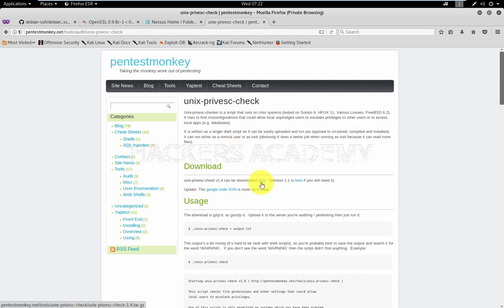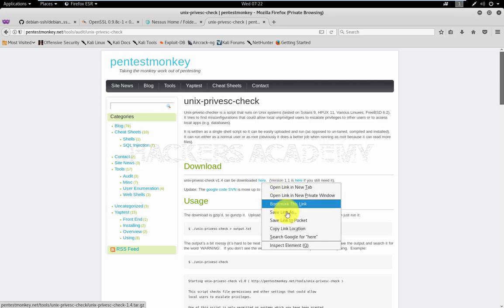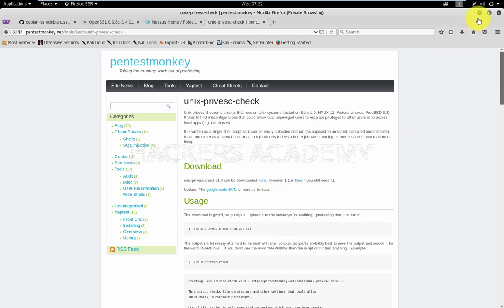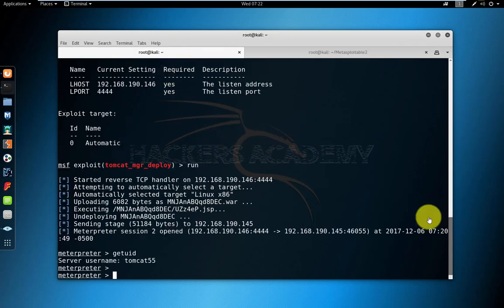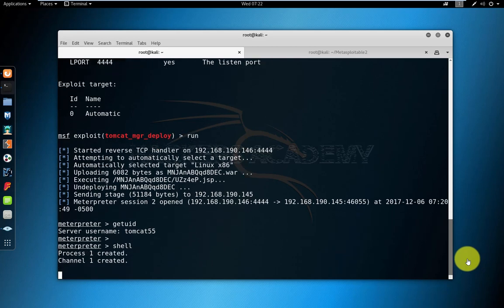So I'm going to copy the link location. I'll go back to my Meterpreter shell and ask Meterpreter to allow me to interact with the native Linux shell. And to do that, we've seen this before, you type shell. And this drops me into the native Linux shell.